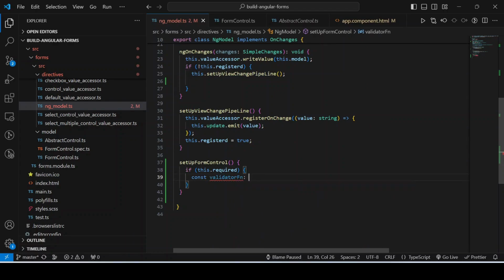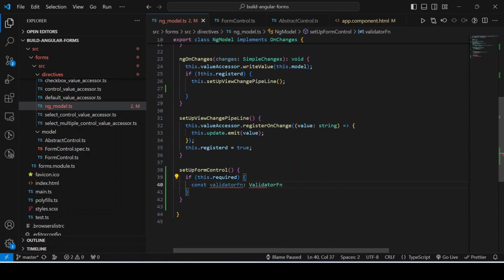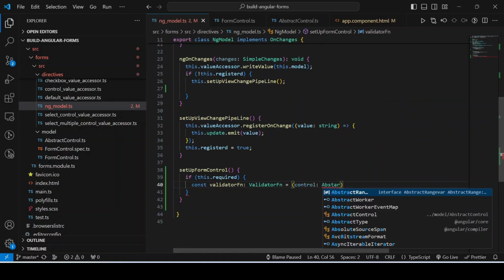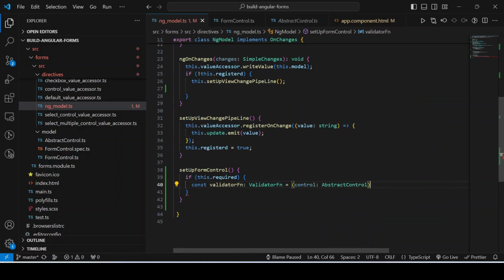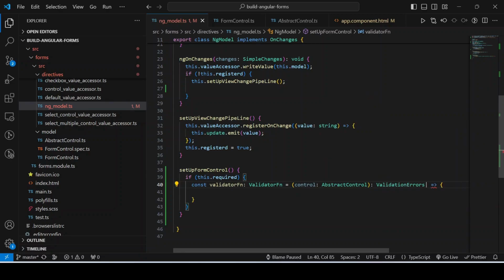Okay, and what will be the type of this? So it will be of type validator function, right? Basically it accepts a control of type AbstractControl, and it returns either the validation errors or null, depending on the form control value. If the value is valid, it will return null, and if the value is invalid, then it will return the validation errors. So what validation do we have to place here?